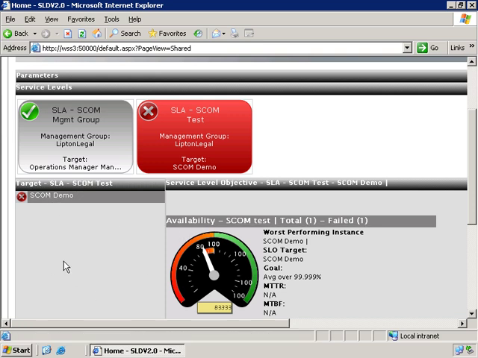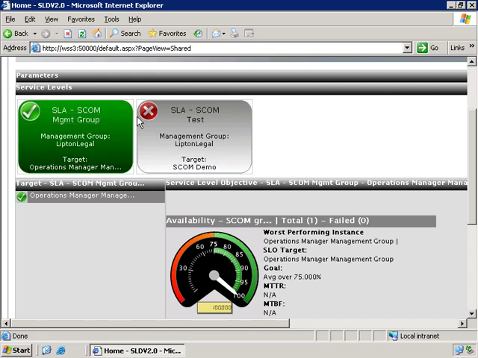Now, if you've decided to monitor more than one item, if you remember back to the service level objective that you created in Operations Manager, you could add multiple monitors. Those would all appear here. So, that's how the service level dashboard operates.